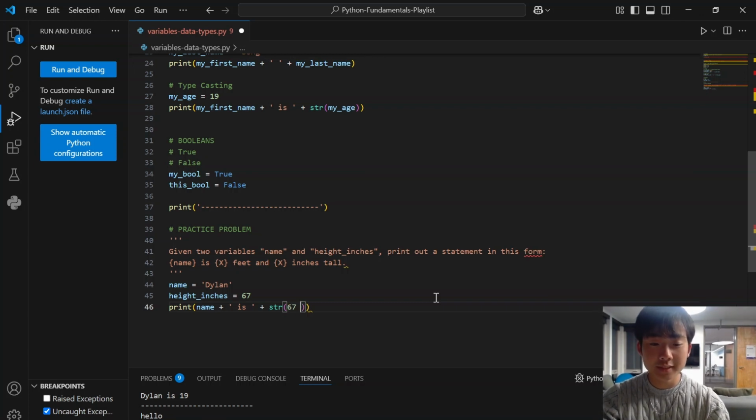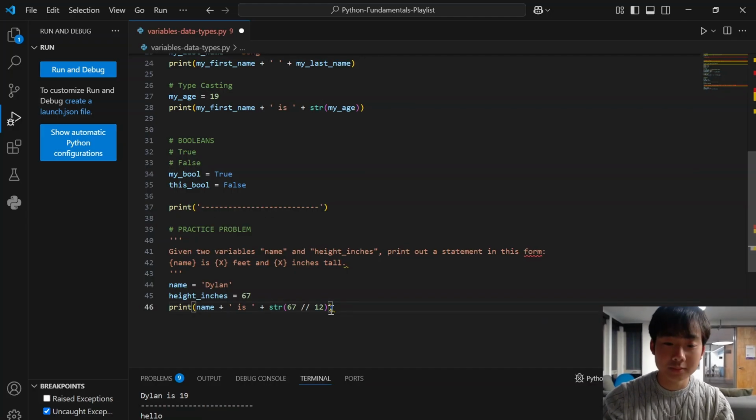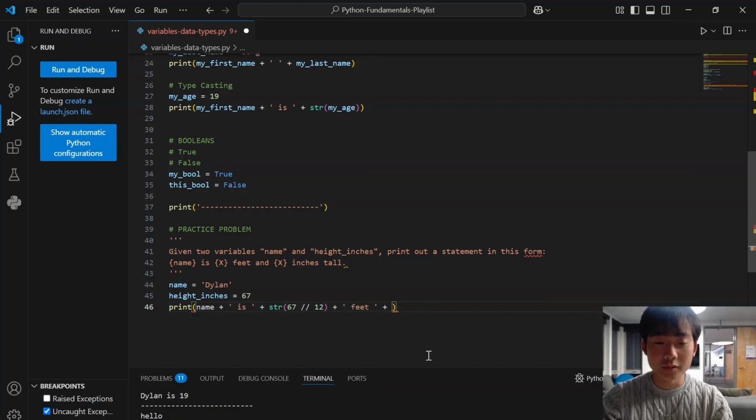So I'm going to say 67 / 12. And so this is going to give me 5. 67 integer division of 12 is going to be 5, and it's going to convert the 5 into a string so that I can print it out. And then I'm going to say 5 feet, and then for the inches we just use a remainder. And I'm going to say string to typecast the integer to a string, and then I'm going to say 67 mod 12. And so this is going to give me 7 inches tall.